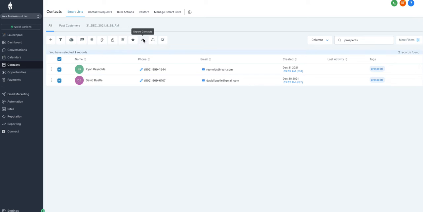Now, next up, we have export contacts and import contacts. So if you want to import lists in bulk or you want to export your data from the platform, these are the two buttons you use to do that. I have a deep dive on bulk importing and exporting in another video. Just look for that one. It does a really deep dive into how to properly format your files and how to easily export data. And it walks you through every step of the way.